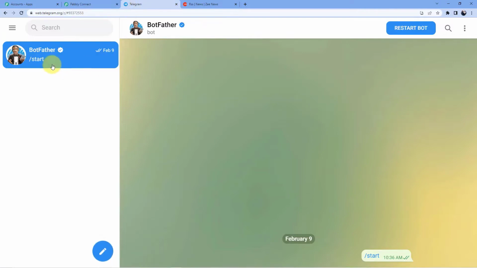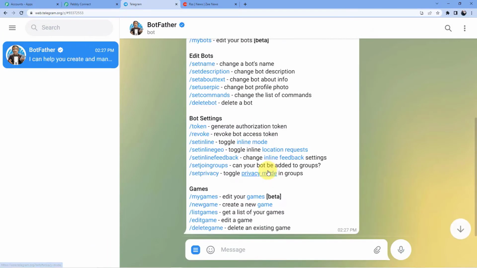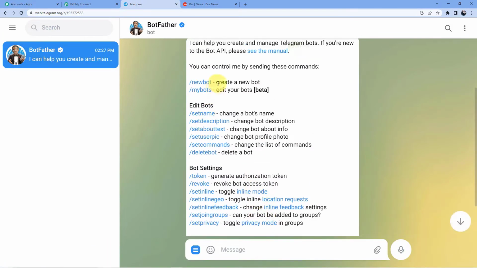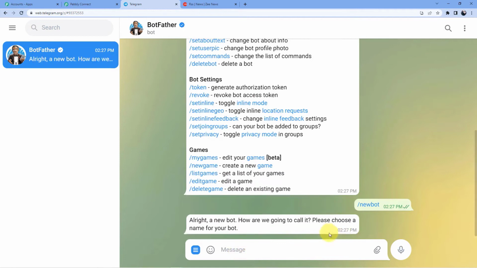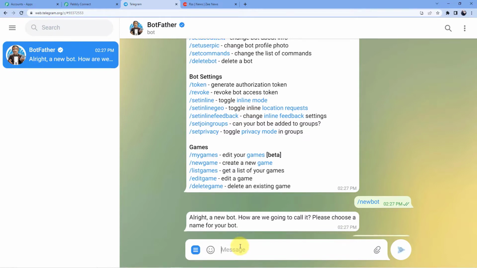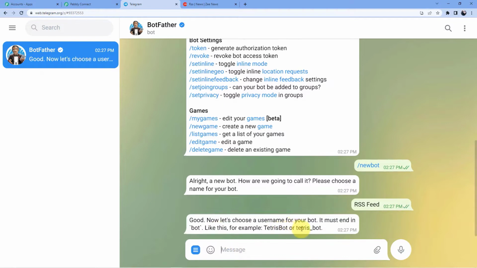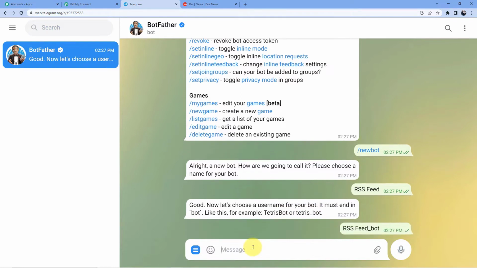So let's go to Telegram. Here you can see this is the bot father. I will click on restart bot. Now here you can see to create a new bot, we have to put slash new bot. Then we have to give it a name. So I'm giving it the name RSS feed. Now here you can see it is asking me to put underscore bot suffix here. So I will say RSS feed underscore bot.